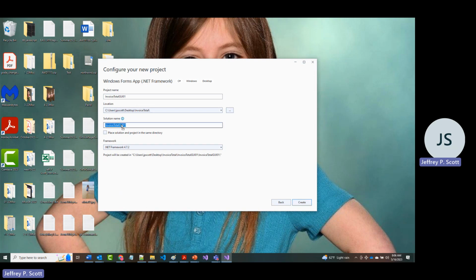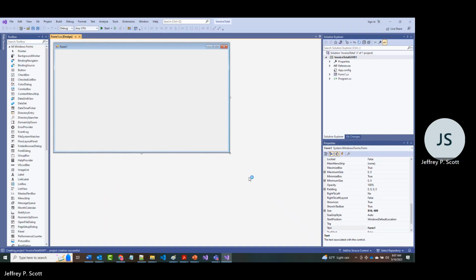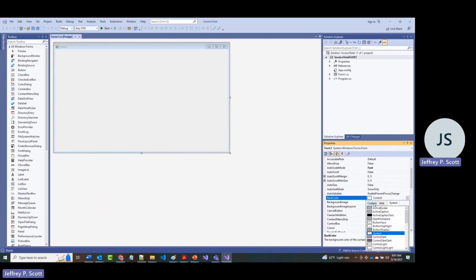And I will just make the name of the solution invoice total as well. So I've got a project that's going to be created in here called invoice total GUI 01. It's being put inside of a folder on my desktop called invoice total, and the solution name will also be invoice total. So I click create, and within a matter of seconds, there it is. There's nothing surprising there. I'm going to click on the form, and just because I like doing this, I'm going to give it a different background color. Let's give it a turquoise.